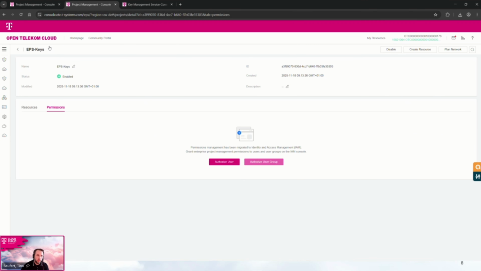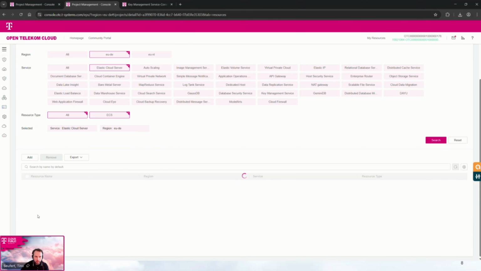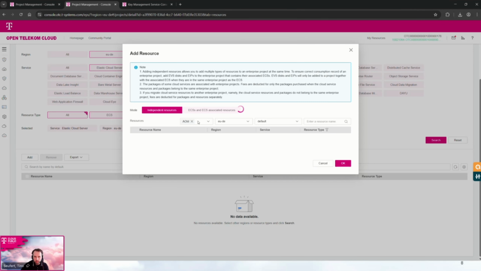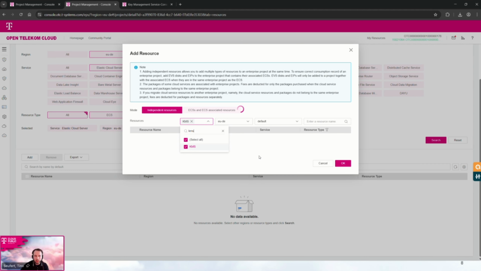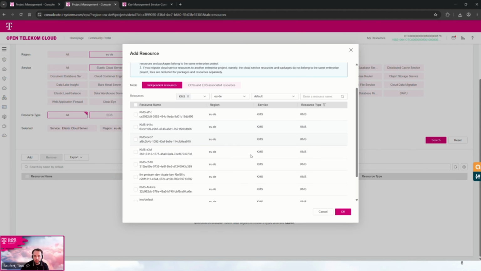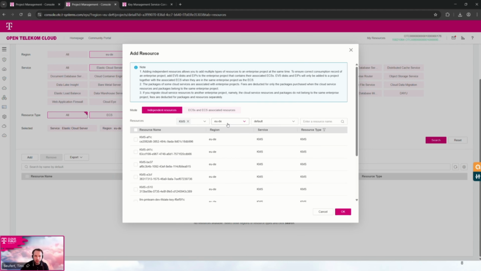I go to the project, and I say, okay, I have now these resources inside. I click on Add. For example, I search for the service, in this case KMS. I can see all keys I have. I can click on them and I can say, okay, please add this one to any project. In this case, for example, my project.